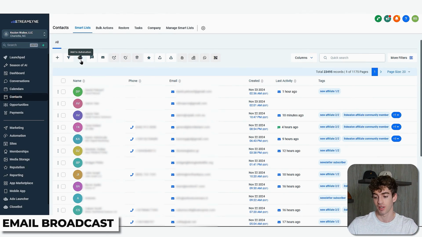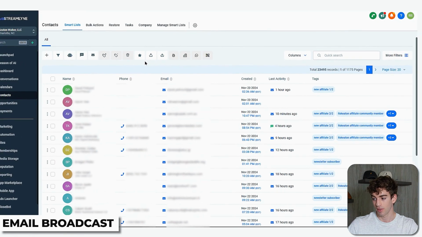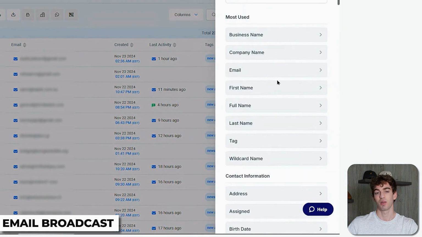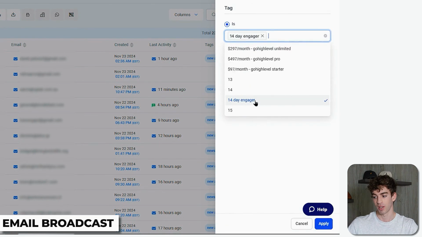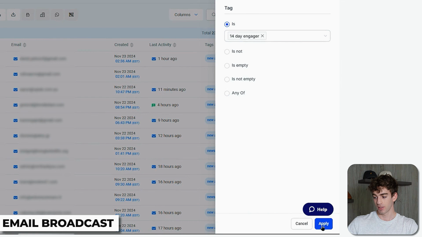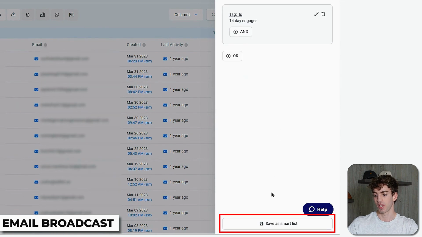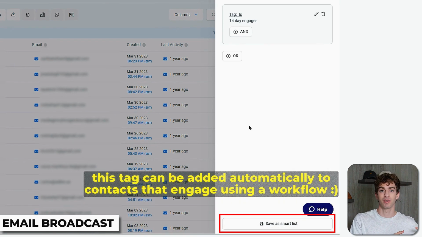And then how to create a smart list. What you're going to do is go to the contacts and then you're going to apply the filters. So let's say we want to create a new smart list that has a specific tag. So I'm going to click on tag. I'm going to say the tag is 14-day engager. Then I'm going to click apply on the bottom right. And you'll see at the bottom now we have an option to save as a smart list. And what's super cool about it is that let's say a new person gets a new tag, in this case a 14-day engager, then the list will automatically update. So you don't have to manually go and recreate the list every single time.